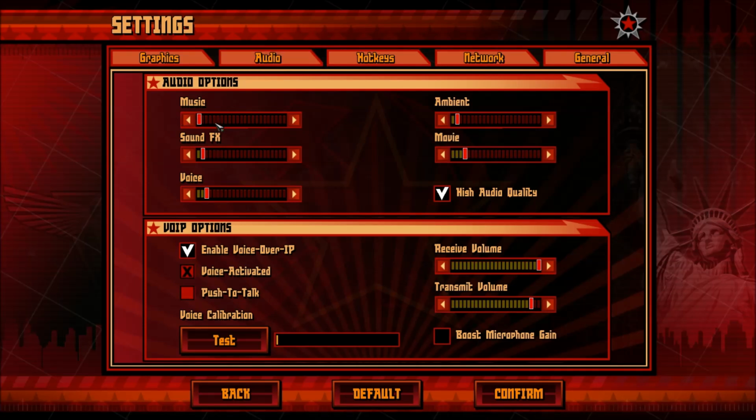Audio, you can adjust the music in the video. I usually turn it off, not to be disturbed by the music. Sound effects is the sound units are making in the game, like the sound from rockets and stuff. Voice is voice from units. Ambient is other stuff, like for example, when an ore node is being collected and carried to the refinery. Stuff like this.